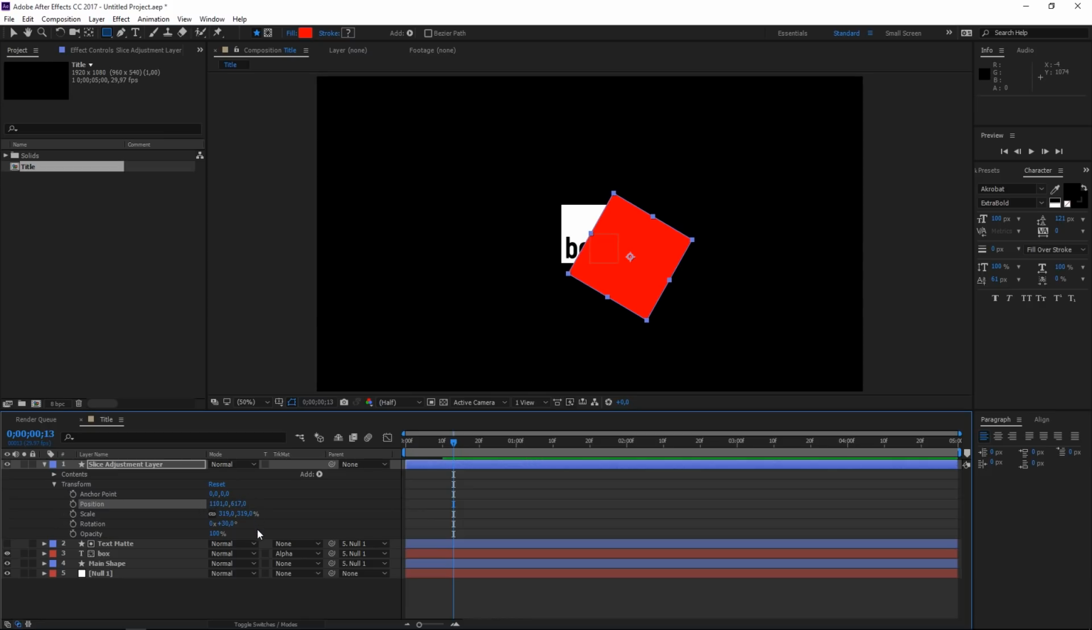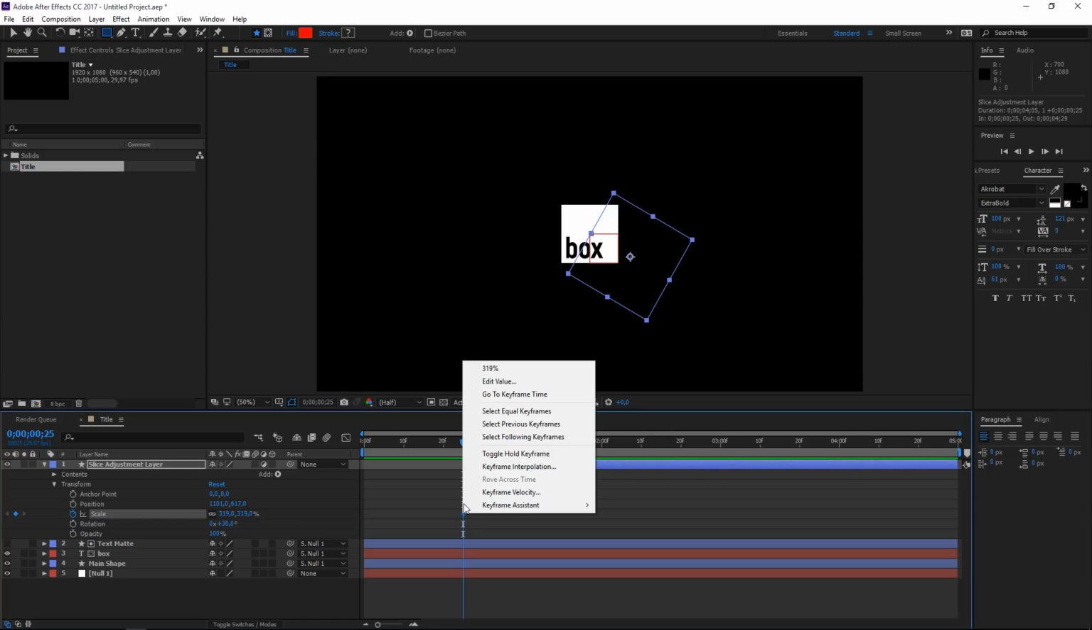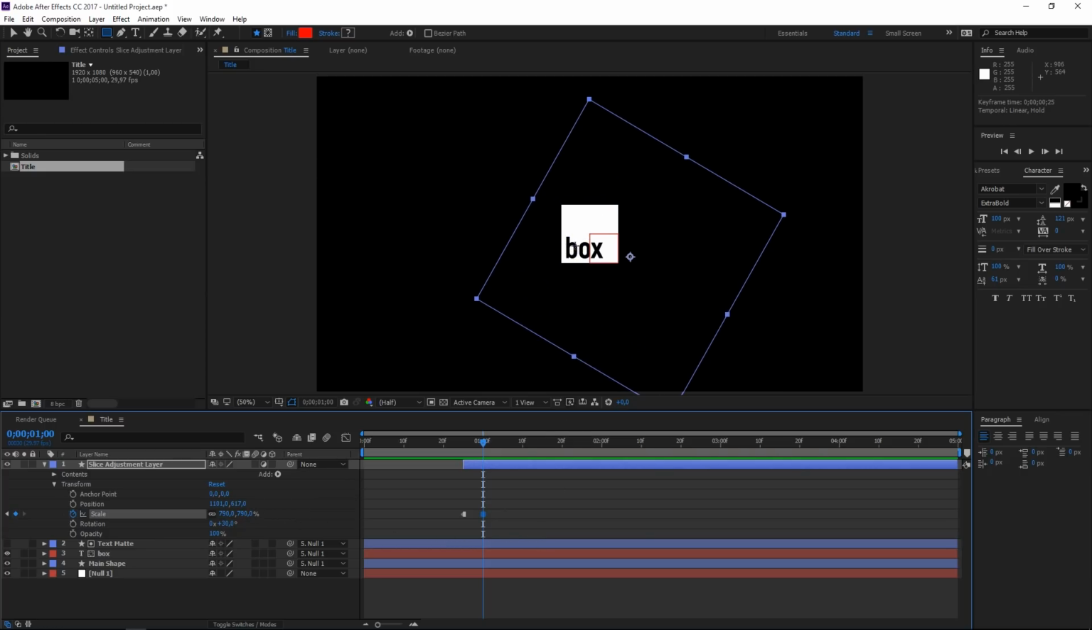And then we're going to go to toggle switches and modes, and we're going to click right here where it says adjustment layer. And as you can see, it's no longer visible. So let's go to the 25th frame and let's trim this layer so that it starts at the 25th frame. And then let's create a scale keyframe, but let's go to the keyframe and click on toggle hold keyframe. Now at 1 second, we're gonna increase the scale so that it covers the entire rectangle.